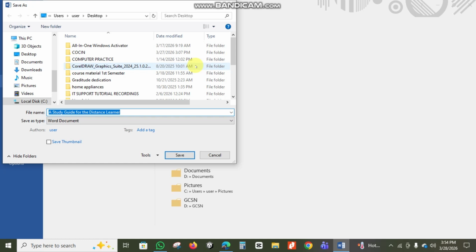So now a menu is given to me to choose to type in my file name and also save as type. It is in this save as type that you have to choose the format you want to save the file as. So for the file name, I'll leave it at a study guide for distance learner.